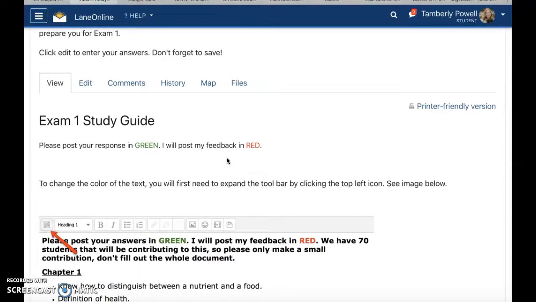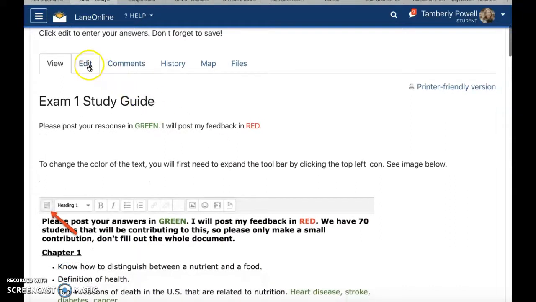In order to participate, you just want to click on Edit. So you'll notice here, I want you to post your response in green. I'm going to be giving my feedback in red, and that way you get my feedback. You can make sure you're on the right page for what you're studying, and we can all collaborate and study together, which is really fun.